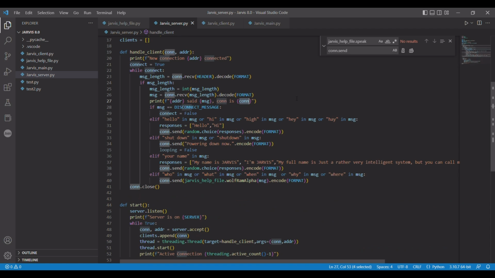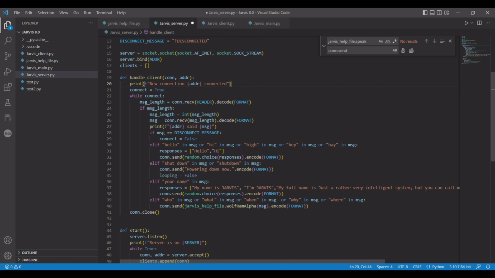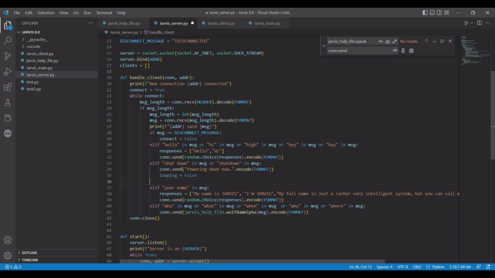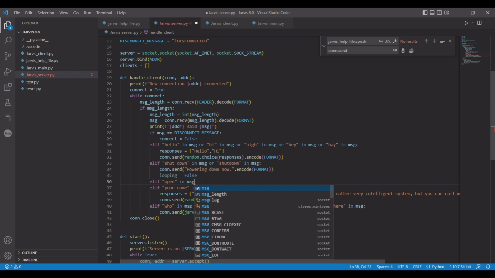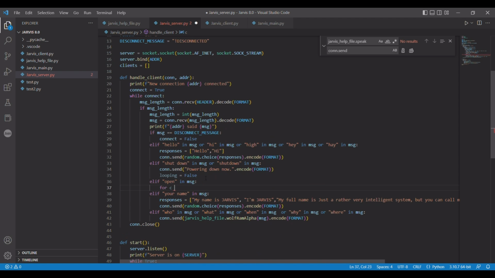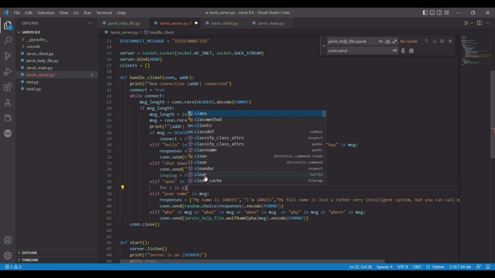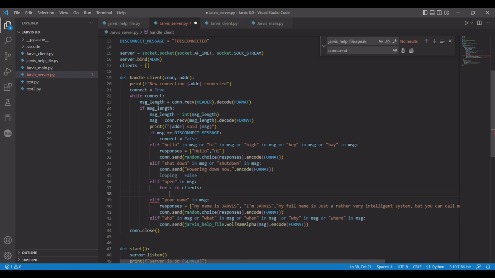So let's kill these two. We're gonna undo this. So we're gonna set it up to send to everybody, because what we can do is we can set values in it. But for now, all I'm gonna do is right after this shutdown one, we're gonna do else if, and we'll do open, like open window, open browser, whatever, in MSG. This could be whatever. So for C in clients, that's the list, we're gonna do c.send, and we're gonna send msg.encode and format.